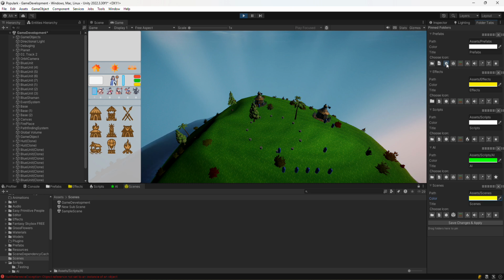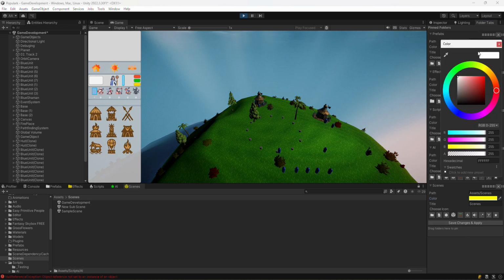For prefabs, maybe let's choose this. Getting some errors. This is because the game is already playing. Okay, I change it.